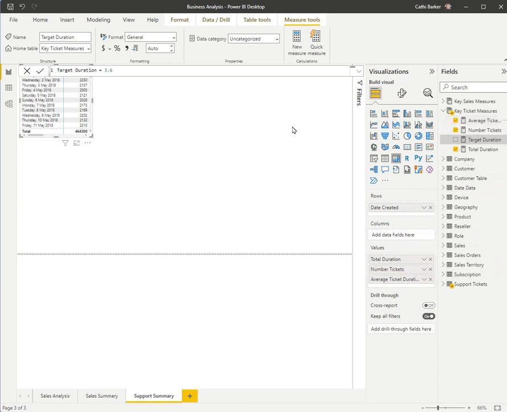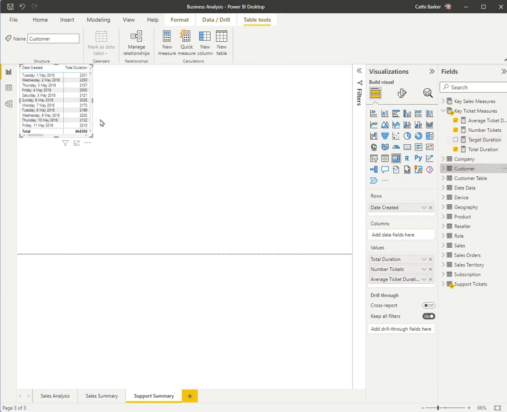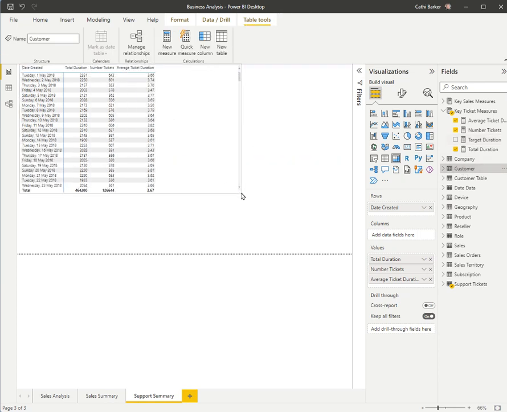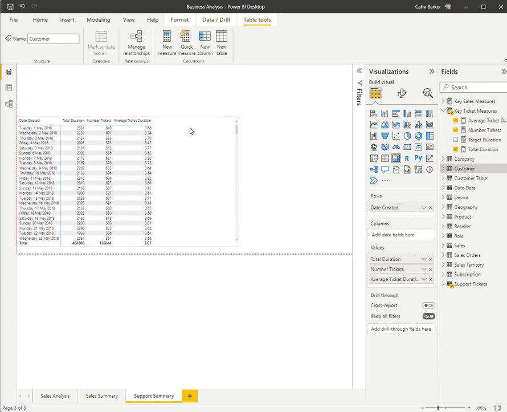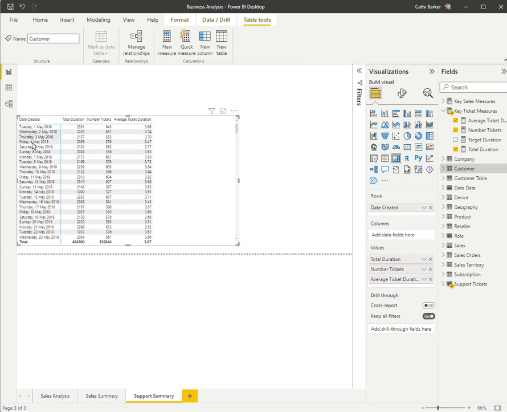So let me have a look at this. If I stretch this out, basically I'm seeing the date the ticket was created, the total duration, the total time spent on that ticket, the number of tickets that were generated that day. So we had 643 tickets come in that day, and the total time spent on it was 2351. And the average ticket duration was 3.6 days to completion.